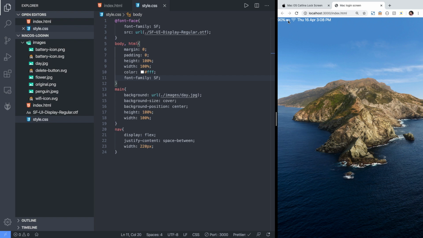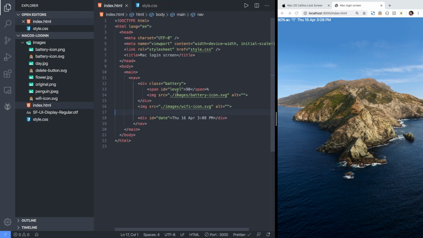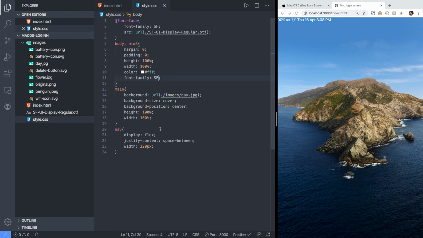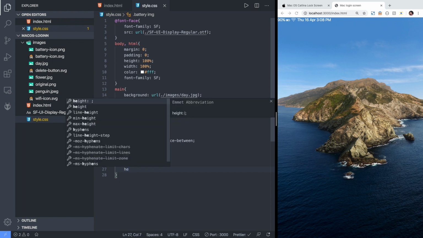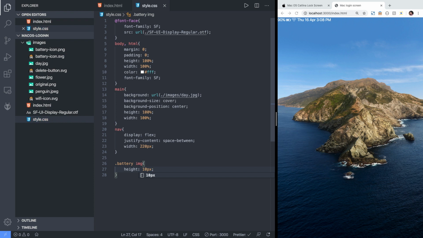We need to make this icon a little bit bigger, I guess. The battery icon, we can directly add size here. So we will just add it here, dot battery image. So this will select for image. So we are using a class selector, then an image selector. And again, what we will do, we will just increase the height 10 pixel. Okay, that's perfect. I guess we need this more. Almost there. So now, guys, just align it there.